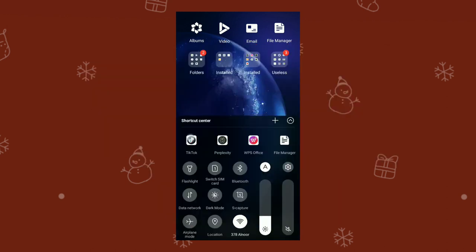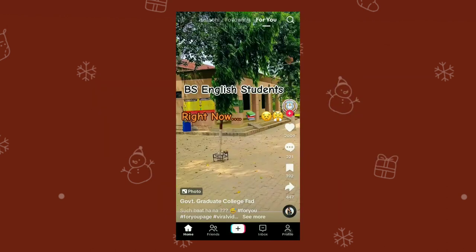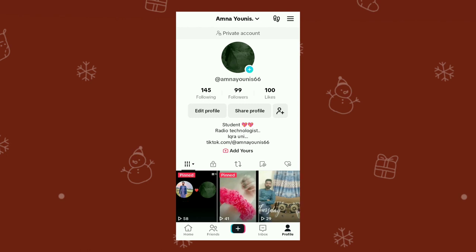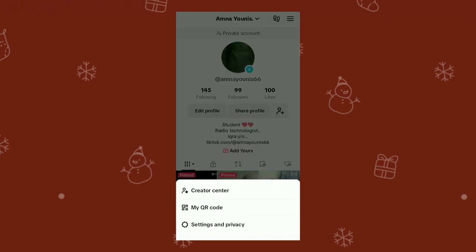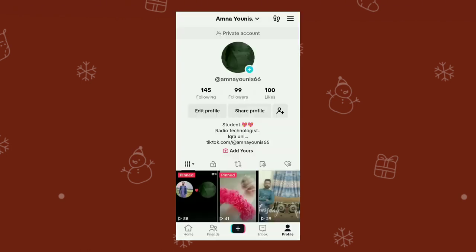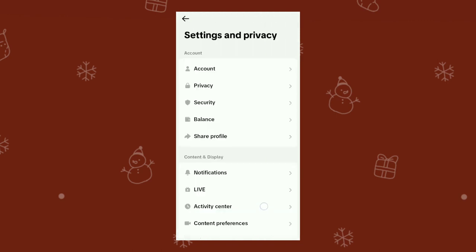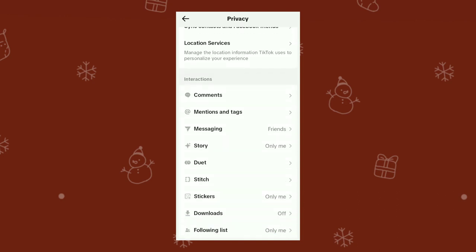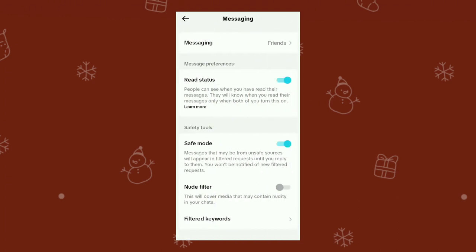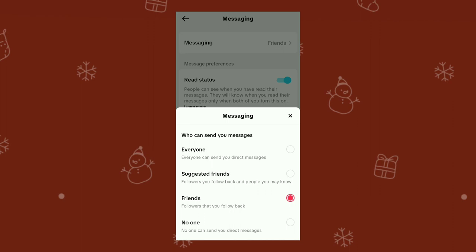Firstly, you have to open the TikTok app. Move to the profile. Click on the three lines which appear at the top right corner. Click on settings and privacy. Now click on privacy. You can see here the option of messaging. You have to turn off your messaging here, then no one, or select the persons, then they will be unable to send you DMs, direct messages.